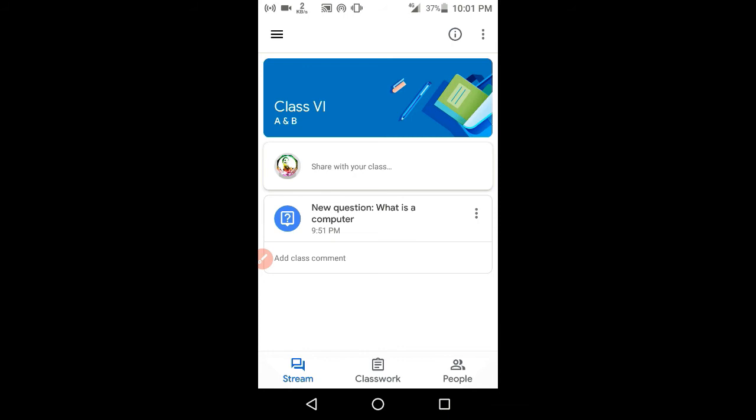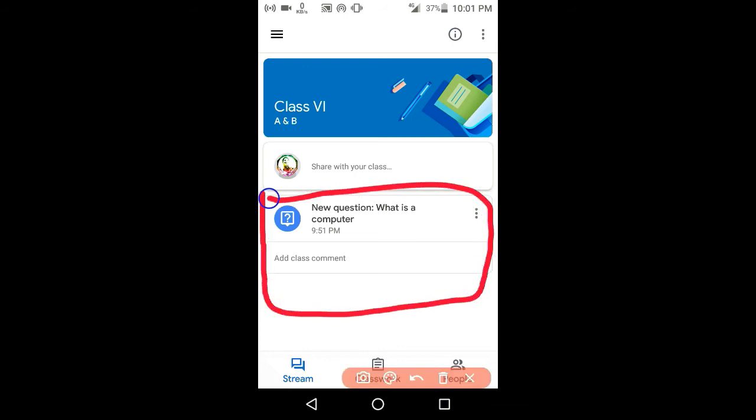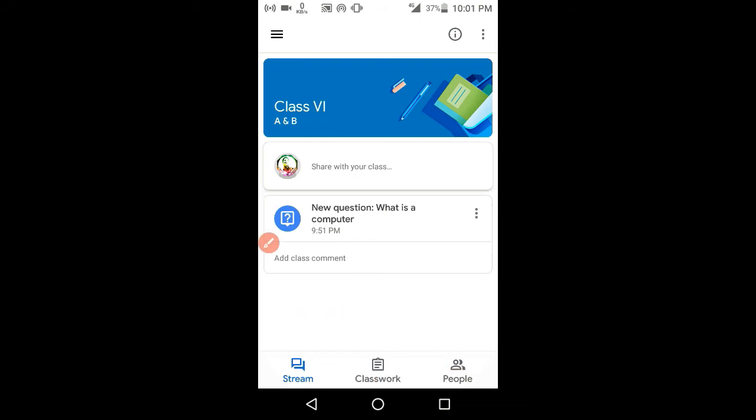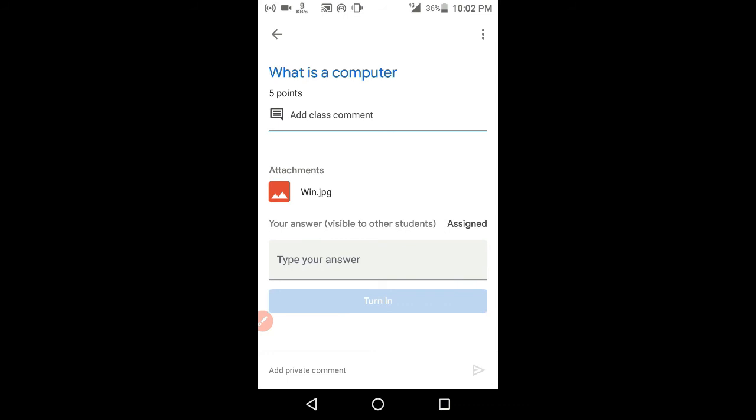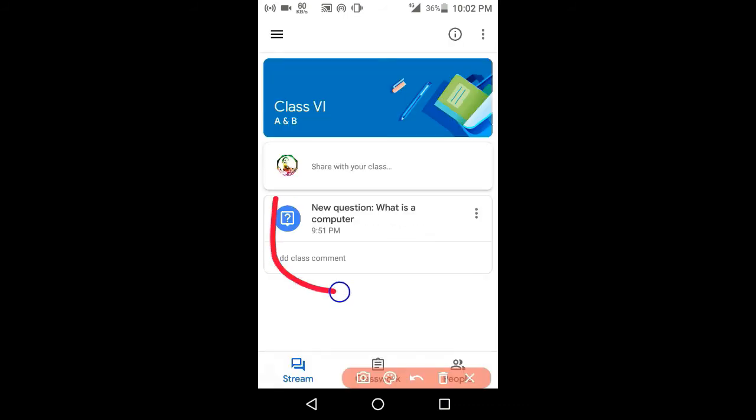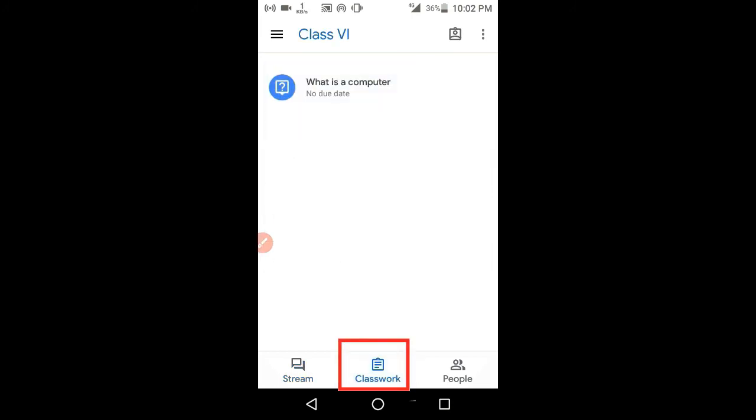Now here we can see this section. We have this question here, new question, what is a computer? Why? Because the teacher of this classroom has already assigned something to us, has given some tasks to us. As we got this work, let us see what is there. To do that, we will click here. Once we click here, we enter the page directly. Also we can enter by clicking on this area, or you can click on classwork. When you click on classwork, you will see the same thing on this page. Now we can click on this assignment.